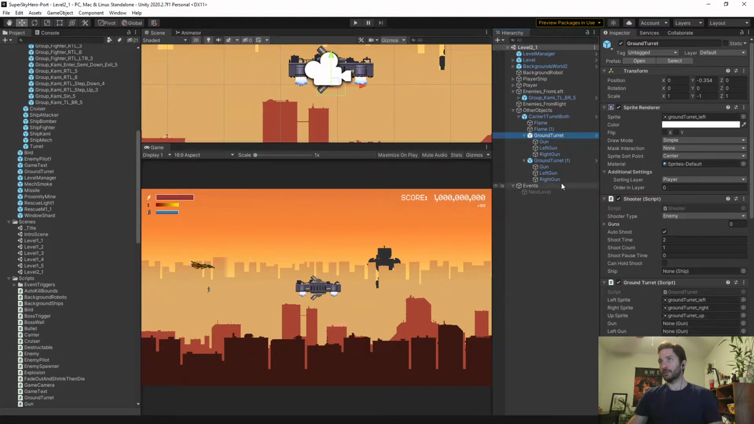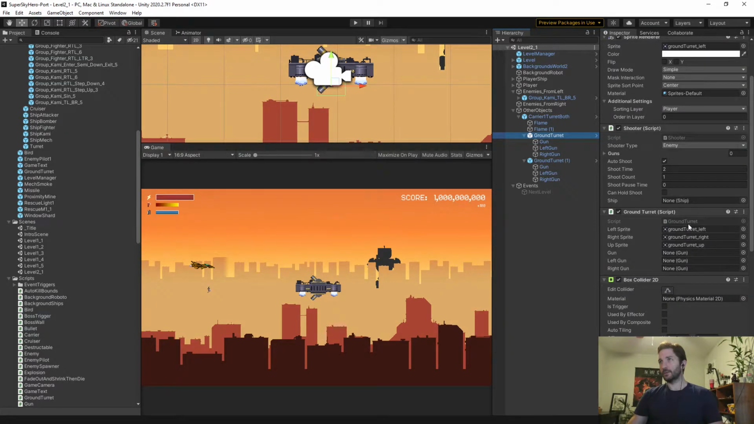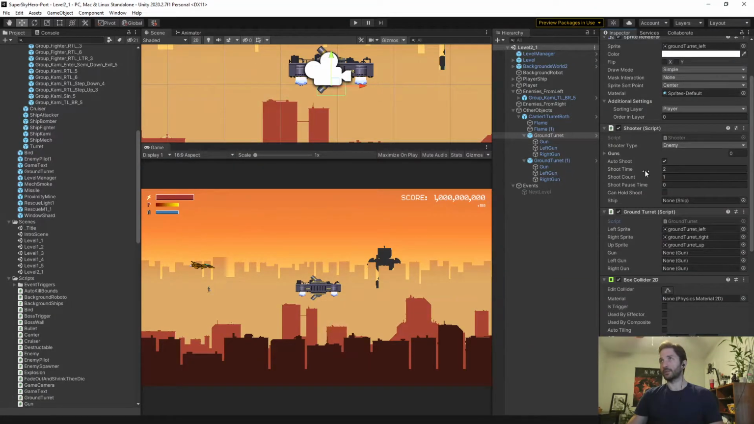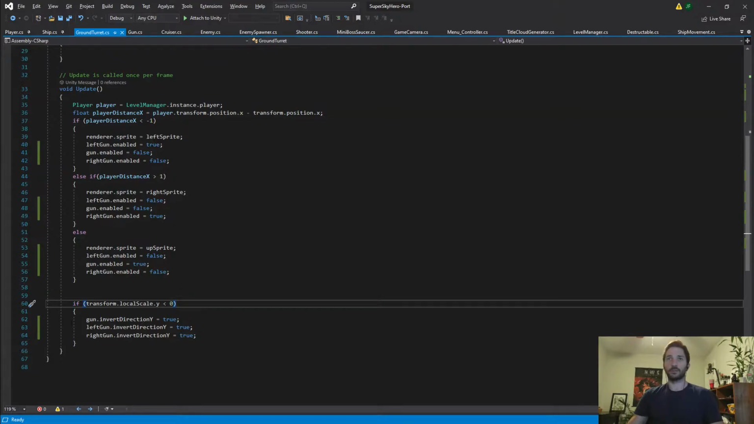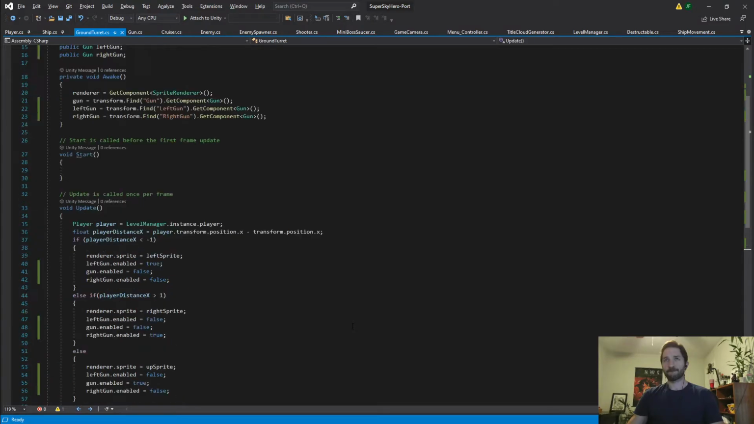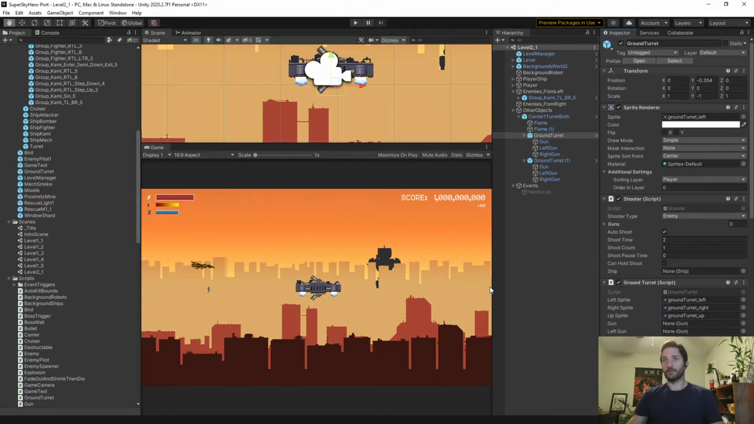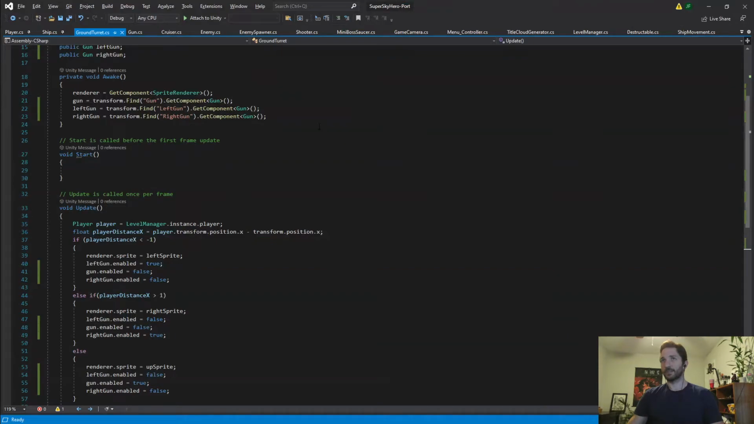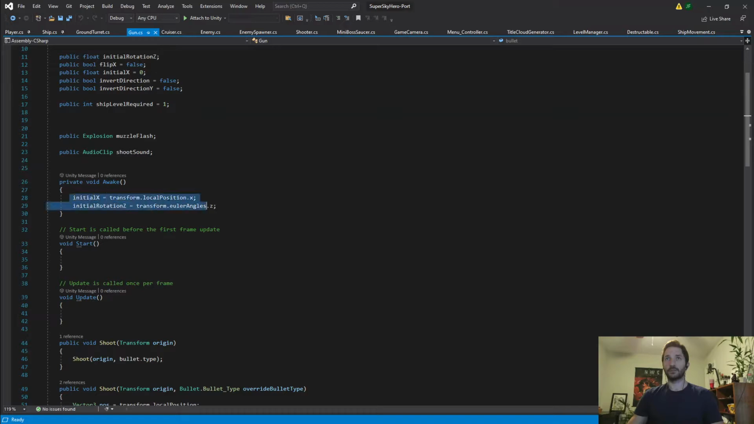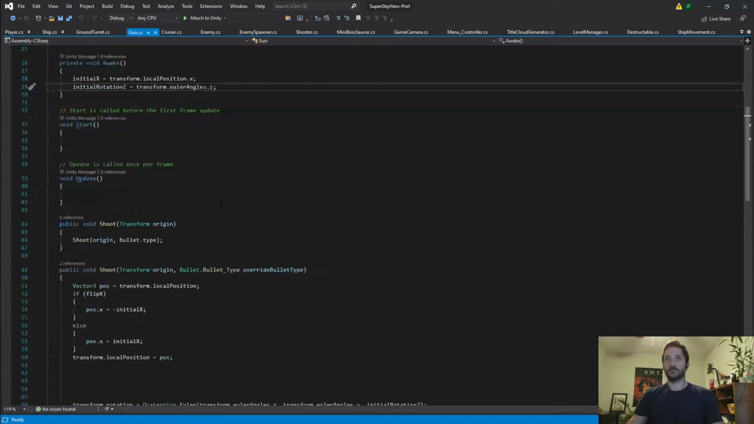Maybe... What's the whole invert y thing? If transform local scale y is less than 0, which it is, then invert direction y on these guns. Invert direction y on the guns. But they don't want to do it. They don't want to invert direction, for some damn reason.